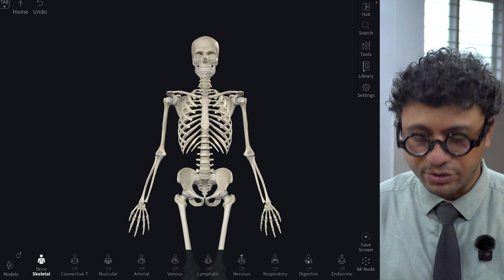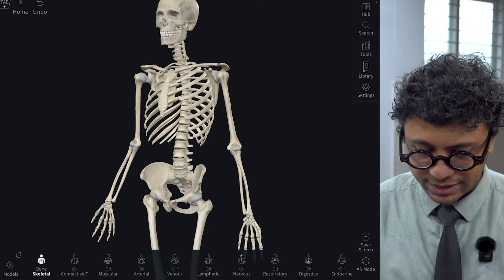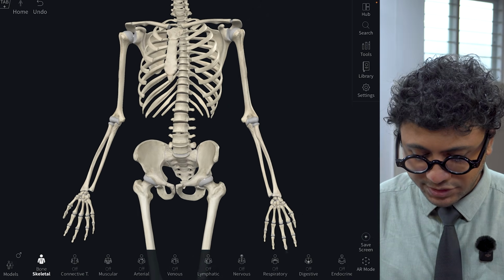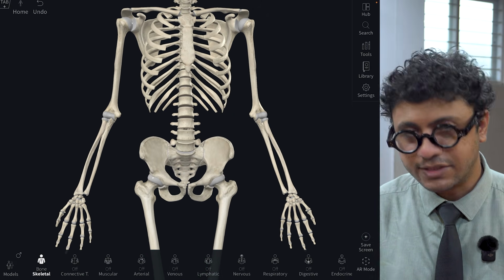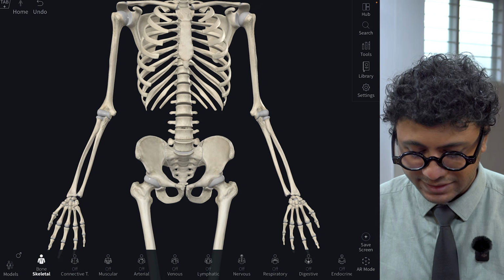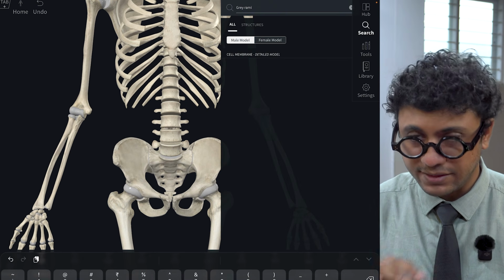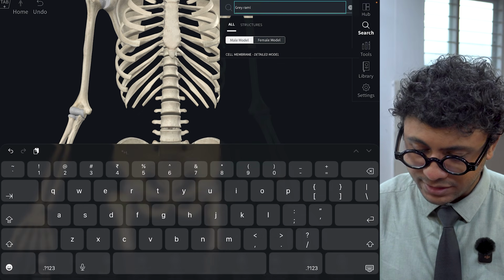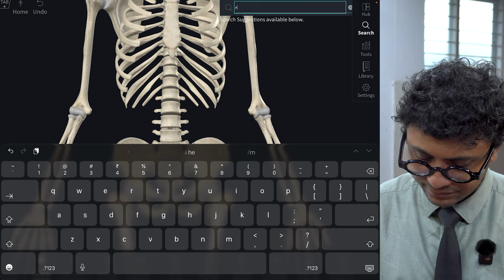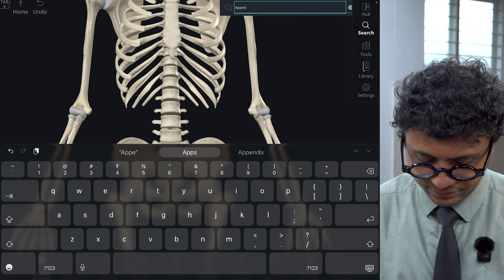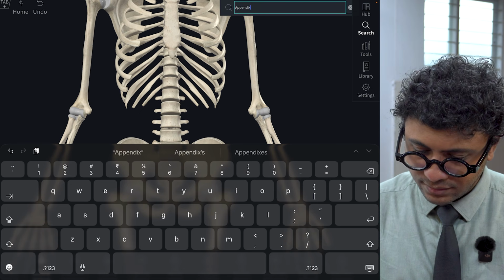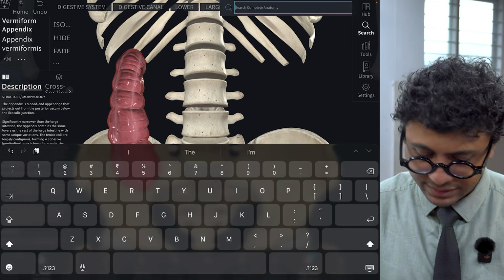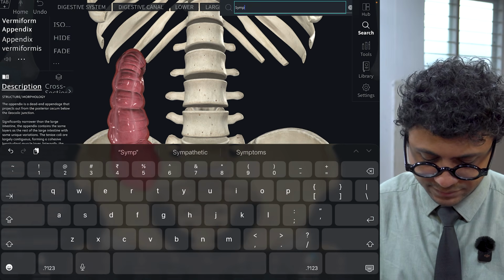I'm going to go into the models part of the app, and that brings up the skeleton. Now, to demonstrate the structural basis for referred pain in the case of appendicitis, I would like to bring in the core structures that have a role to play. I'm going to first bring up the appendix. I'm next going to bring up the sympathetic trunk.